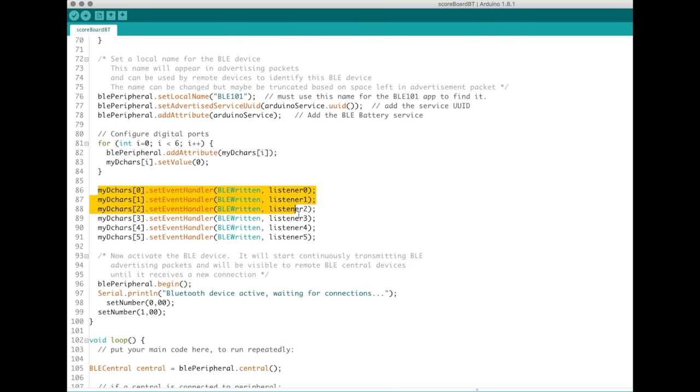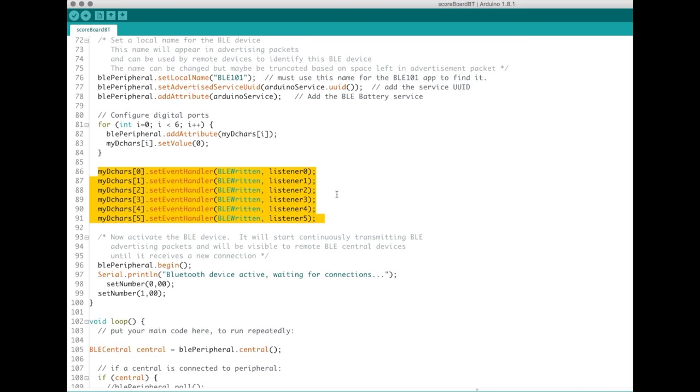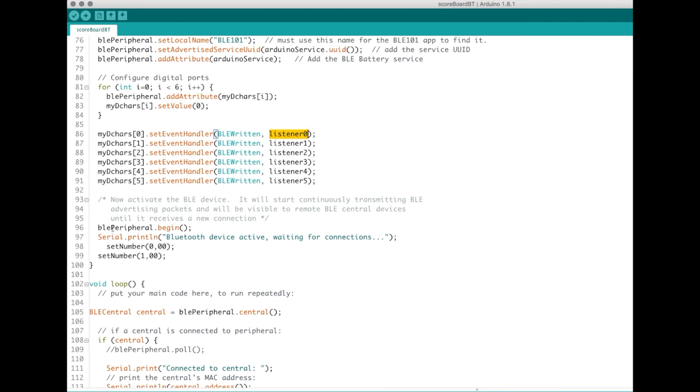Then we set up event handlers. An event handler, if you're not familiar with code, is basically anytime anything happens, you're defining what to do. So anytime the first button has any new information from the Bluetooth that's written, the handler is this. So anytime it gets new information, it calls this. That gets defined later further down. Then that's all the setup for the Bluetooth, and then we actually just start the Bluetooth here.